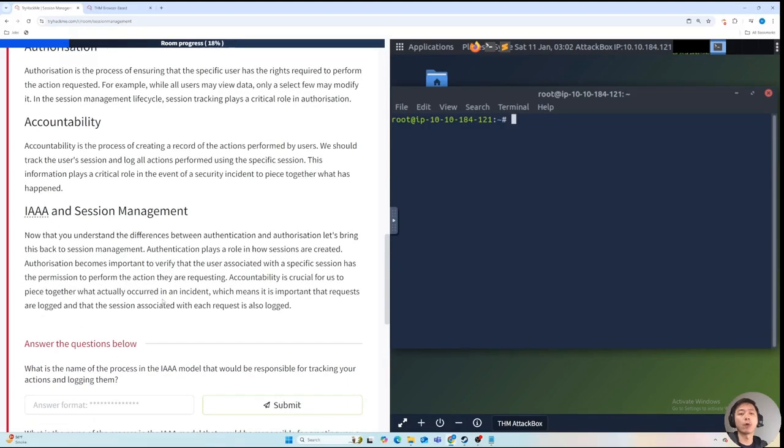Now that we understand what IAAA is and what session management is, what are their relationships? The difference between authentication and authorization is that authentication is the process of verifying who the user claims to be, whereas authorization is verifying the permissions or privileges that the user has to perform certain actions on the application. Authentication plays a role in how sessions are created, whereas authorization becomes important to verify that the user associated with a specific session has the permission to perform the action when they request it.